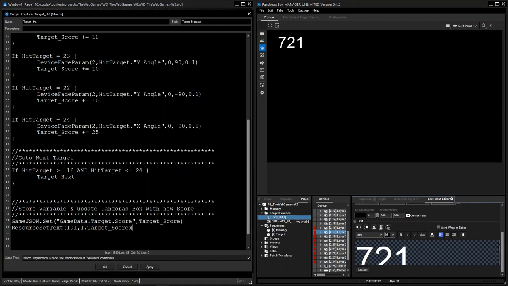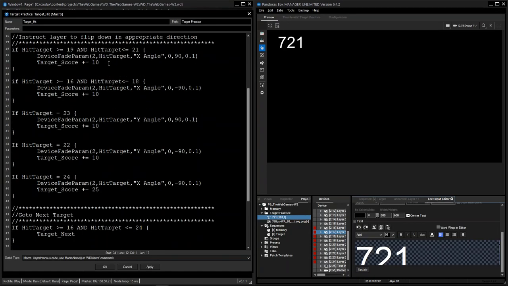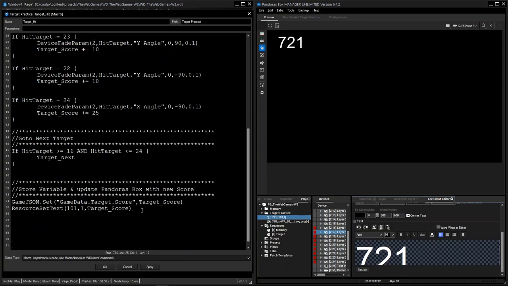And you can use a literal, or you can use a variable, which we're doing in this case. So we're using a variable, which is target score, which we initially set up here, variable target score, and the target score equals the JSON variable. And then we're incrementing the target score as we go. Once that's all done, whichever one of these executes as true, then we update the target score to Pandoras Box.